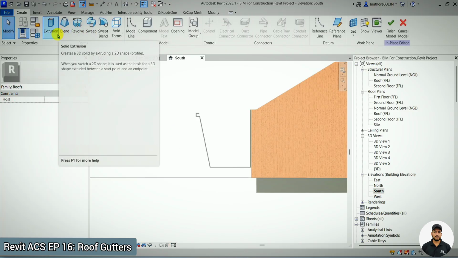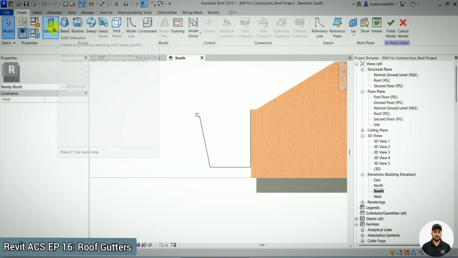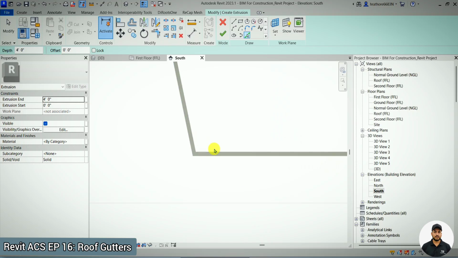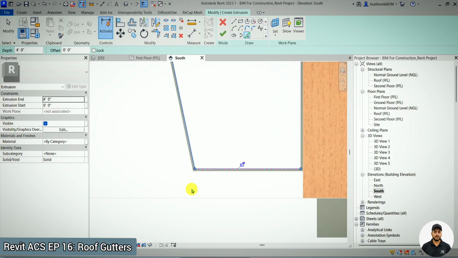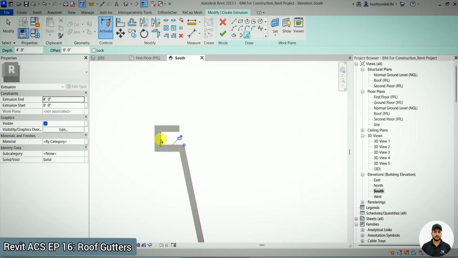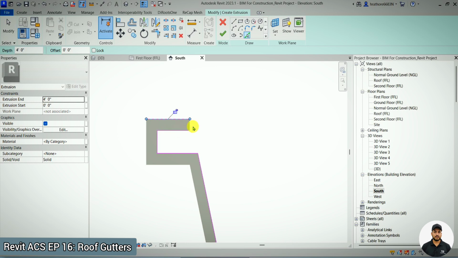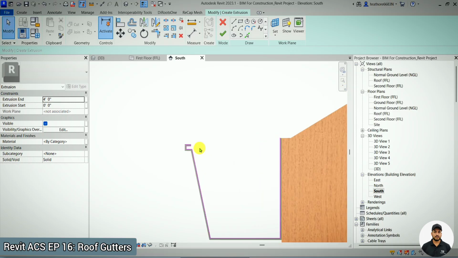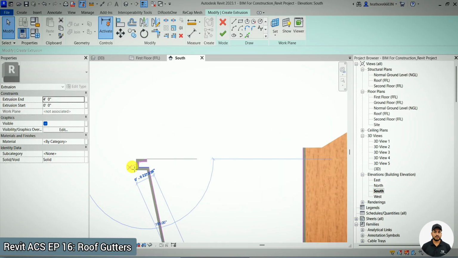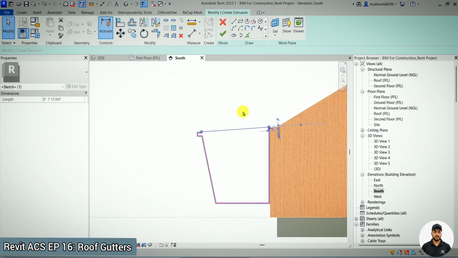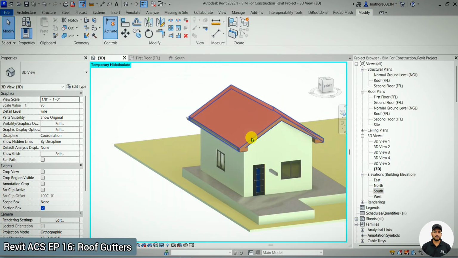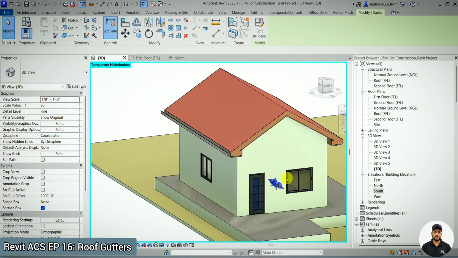Now we have all the tools which are used to create a family. So you will choose Extrusion, then Pick Lines. Simply we will select the edges using Pick Lines. This is how you can choose lines. This shape I am creating similar to the gutter shape. Done. This one I am extending to make it simple. Click OK. Now Finish Model.